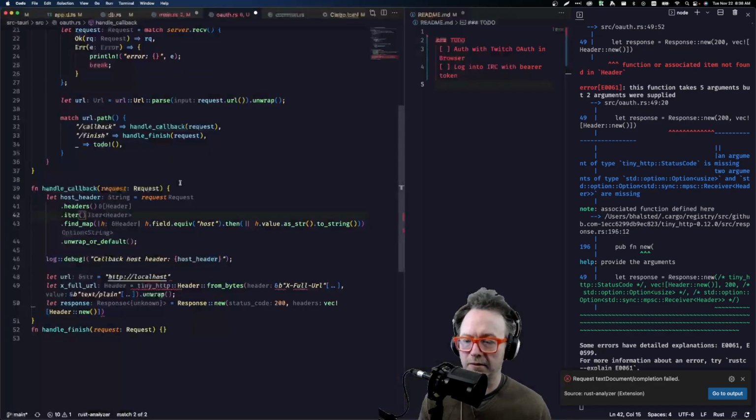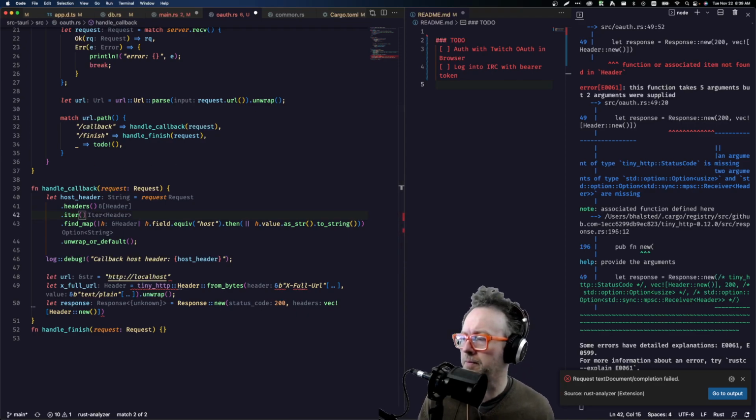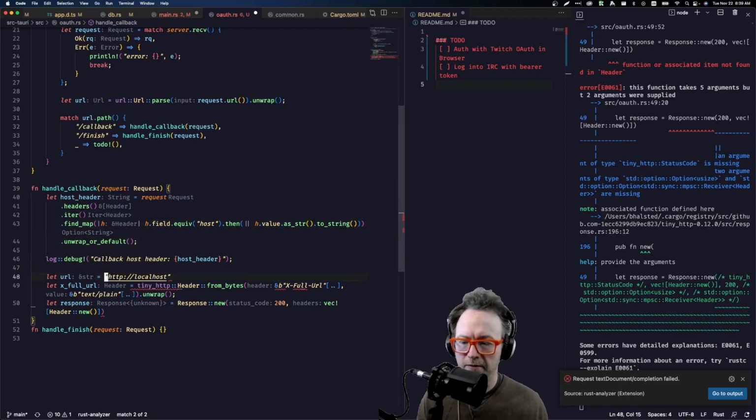What is that going to look like? We need the host header because the host header is just one piece of it. We need the full URL for this. Does the host header include the port? Ooh. I don't remember. Let's get this running.